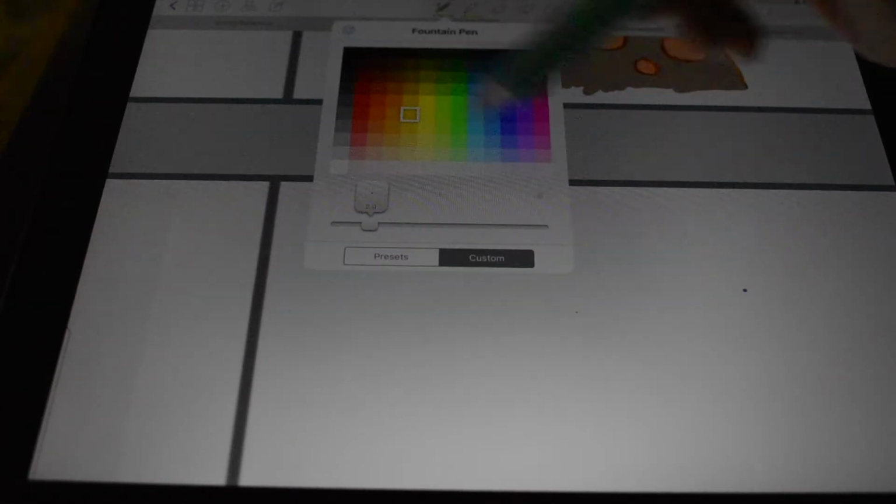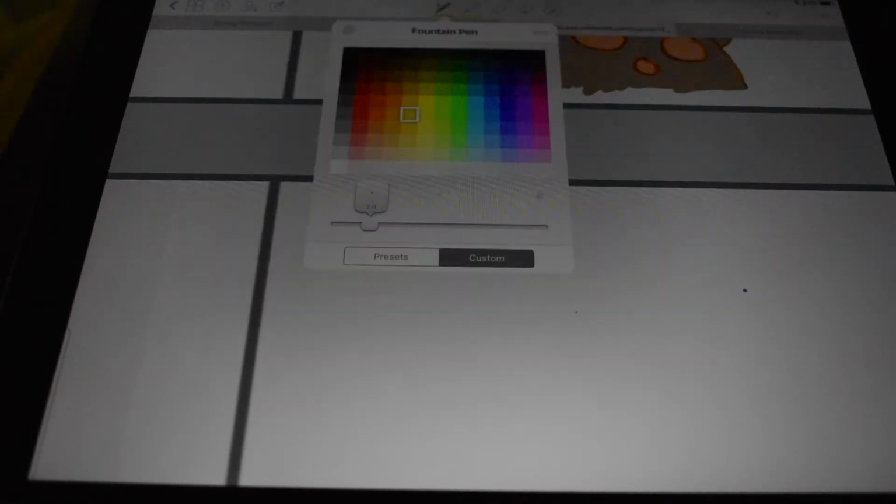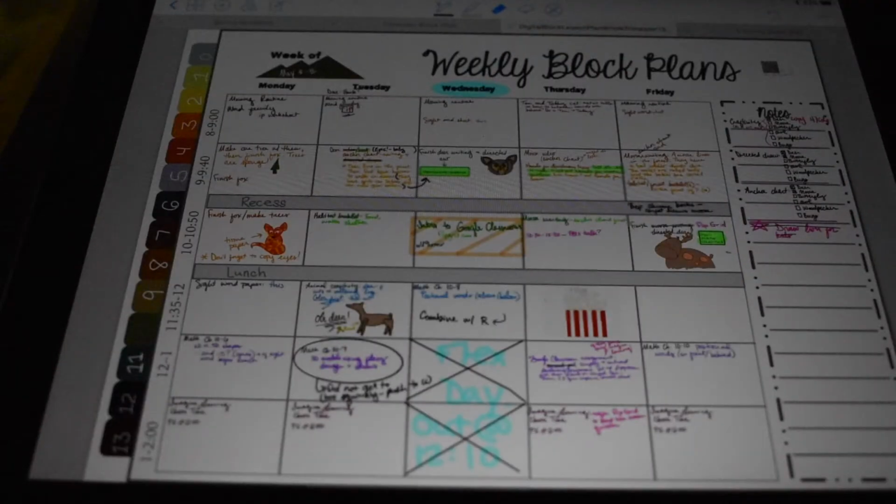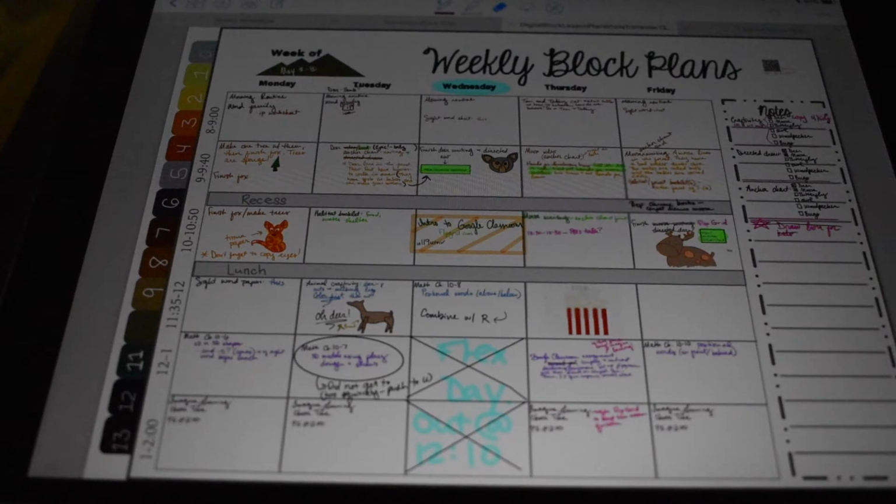Oh, that's white. That doesn't help you. That also doesn't help you. There we go. And then it will not erase any of the PDF underneath. That's one of my favorite things about GoodNotes in particular.